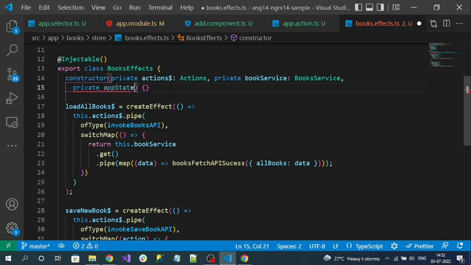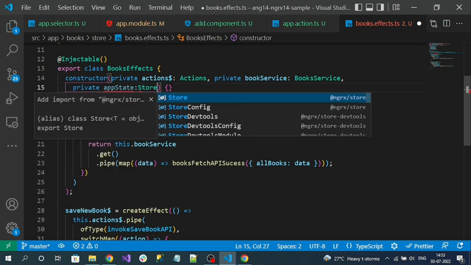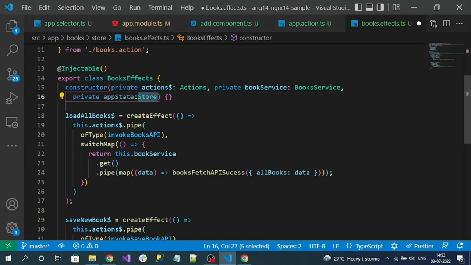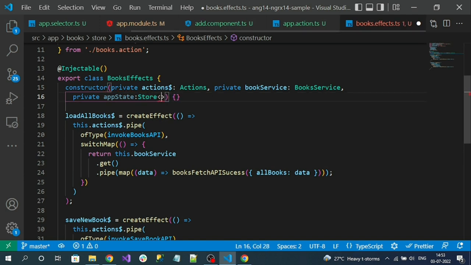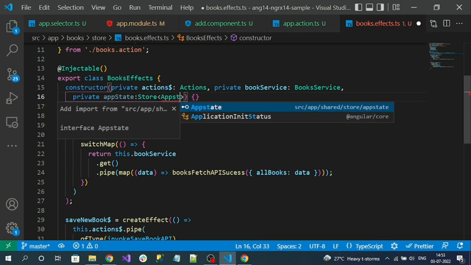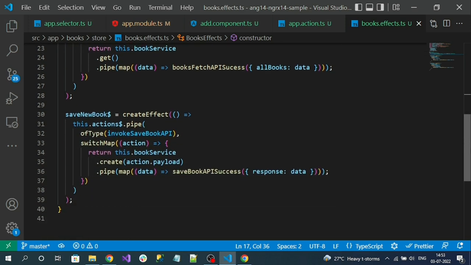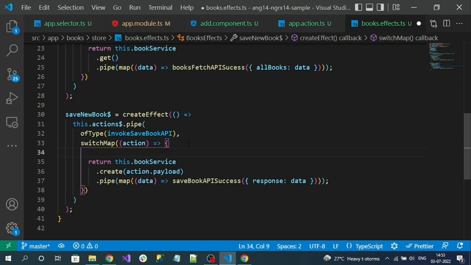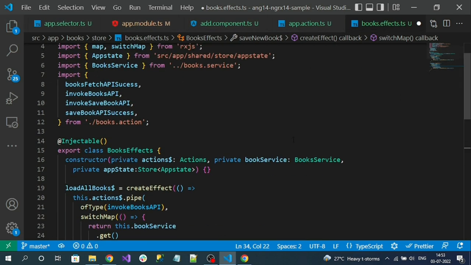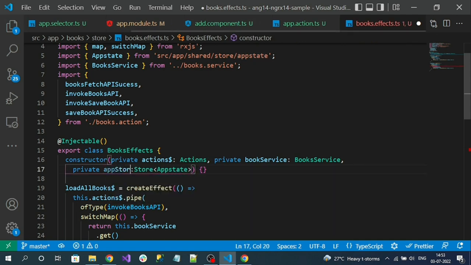So if I leave it, it will be a book store, but it should be an app store. Explicitly, we have to specify the type AppState. We are now using a global state in our child module, not the child store. Now, using the app store, we are invoking the API right here: this.store, app store. Sorry, I have given appState, it should be appStore, more meaningful.